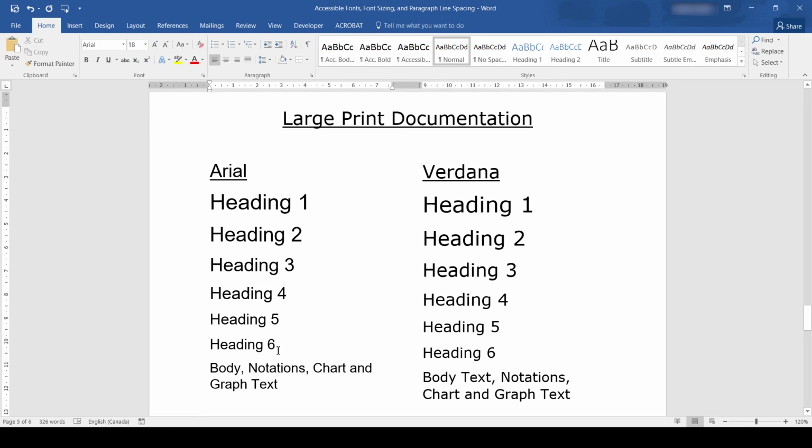The smallest heading for a large print document needs to be larger than your body text, which means it needs to be a minimum of 17 points, whereas the largest heading, heading 1, needs to be at least 24 points in size for your document heading. I know this seems large, but the people who read your documents will really appreciate the considerations you've put forward.